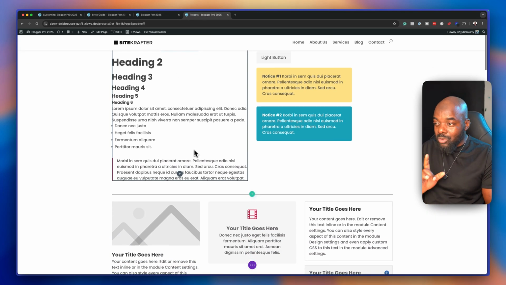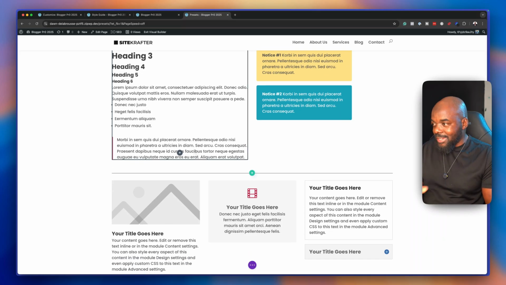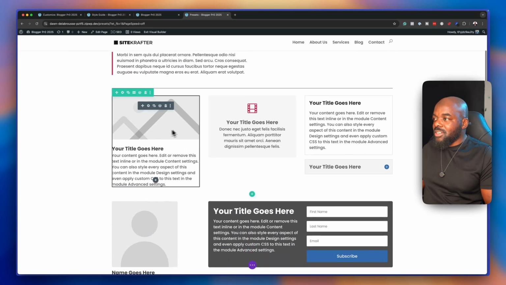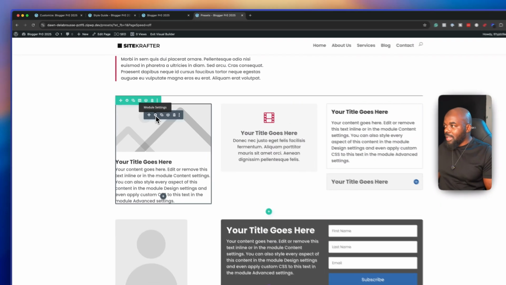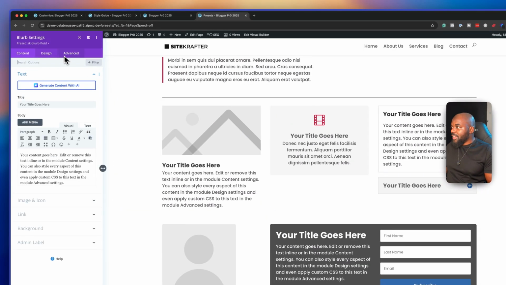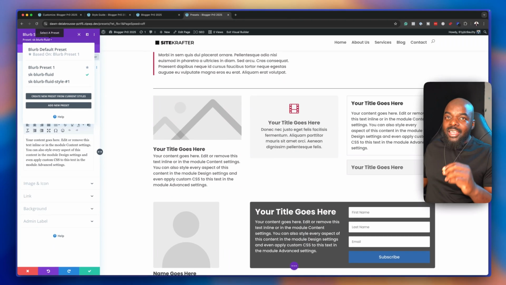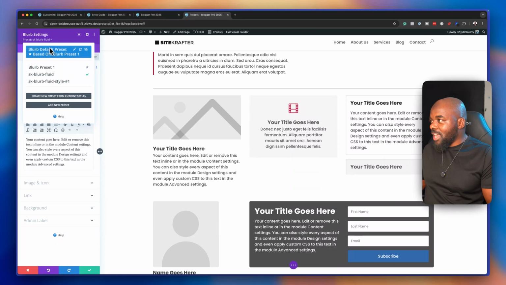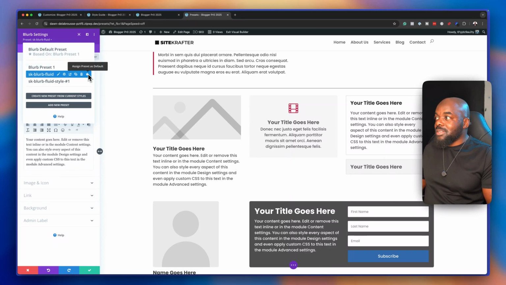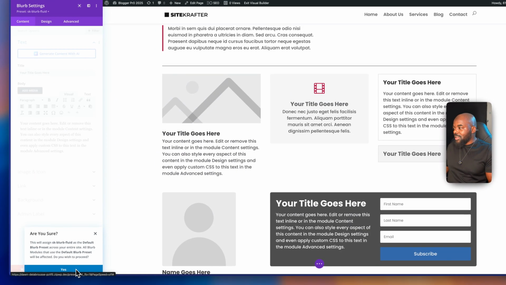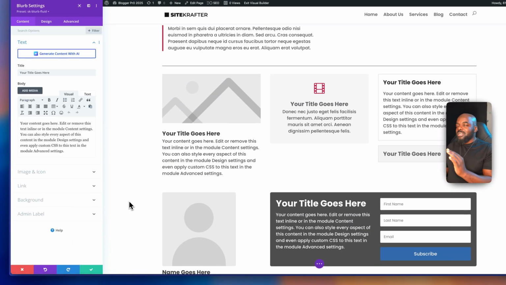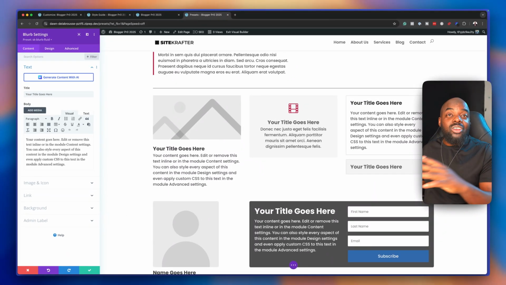But what you need to do, and this needs to be done once and that's it, is to make sure that each and every module is set. And to set it up, you need to click on the module settings. And then over here on the top, you just need to make sure SK, because SK is for SiteKrafter. So SK Blurb Fluid is that one. Make sure you have a star next to it because this is what's going to set it up as a default. So if you do that and click on yes, this now has become a default and it's going to be like that across the whole website.